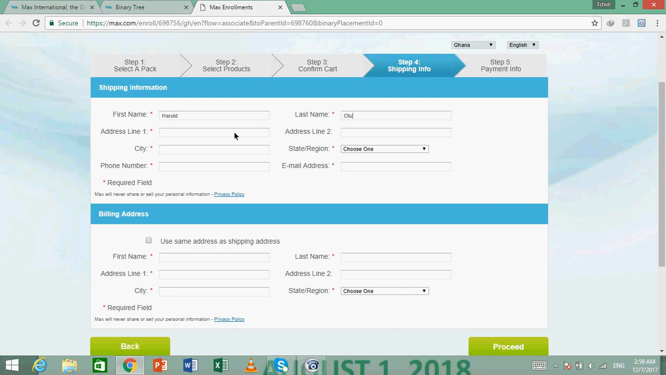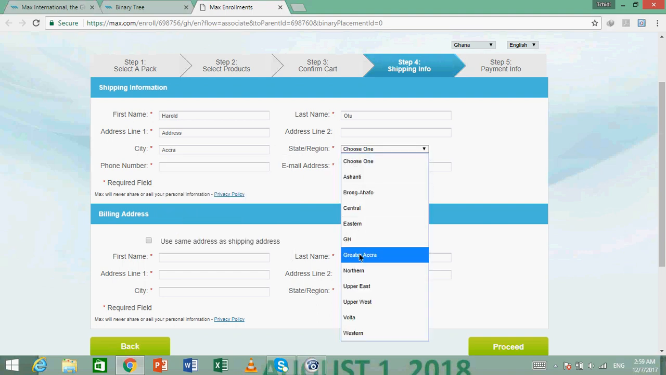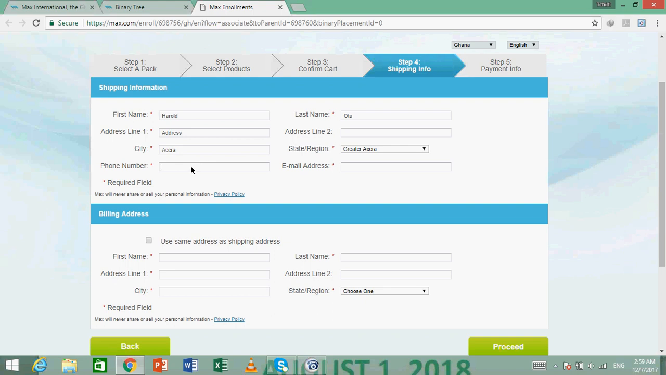Go to, okay, put in the person's address. Let's say the city is Accra, and then you have to select the region. Now all the portions or sections that indicate a red asterisk are mandatory portions. If you leave it blank, you can't proceed. So you need to fill it up.